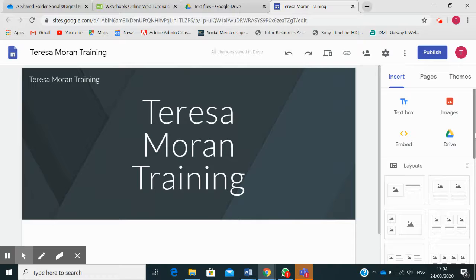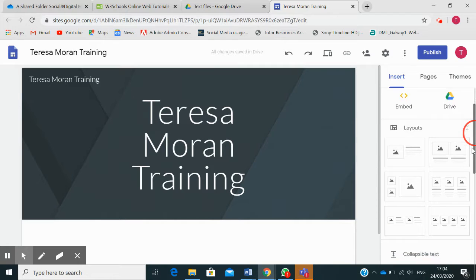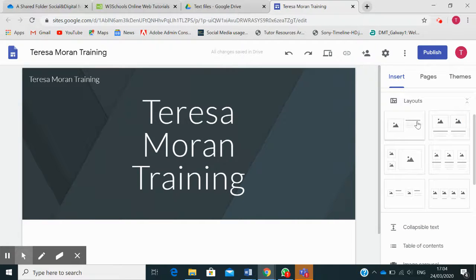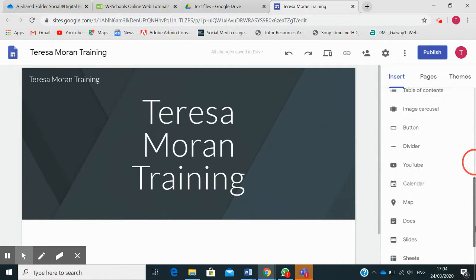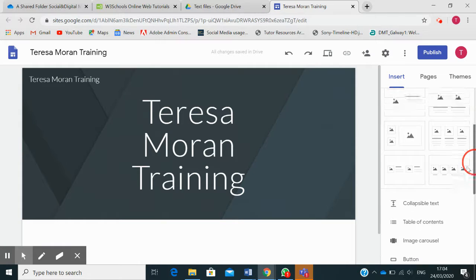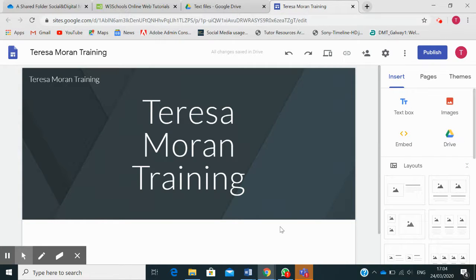I can change the layout of my page. So I can change my layout to any of these layouts here. And then I have all of these other options down here that I can use as I go along. So for now, I'm just going to build a plain old site. The first thing I'm going to insert is my home page document from Google Docs.